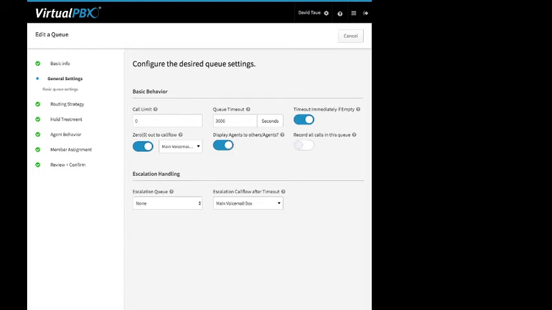Display agents to other agents. Basically, this allows your agents to see the status of other agents, i.e. they can see who else is on a call, etc. And then record all calls that are coming to queue, yes or no.